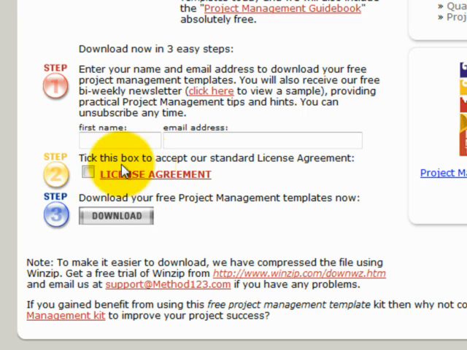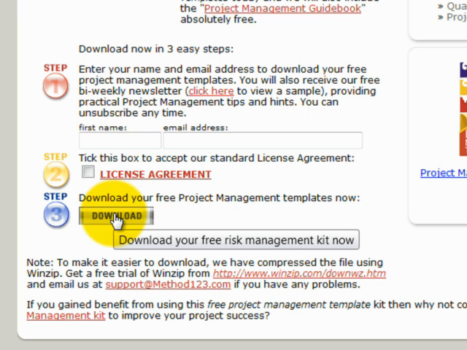Put in your first name, email address, tick here about the license agreement, click on download, and then you will get all of those free templates, including the free project management guidebook.